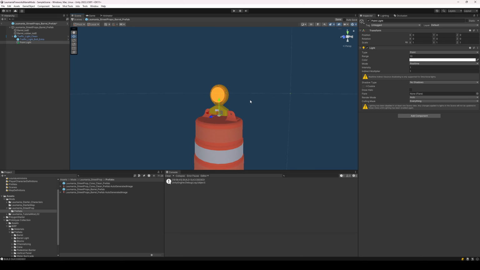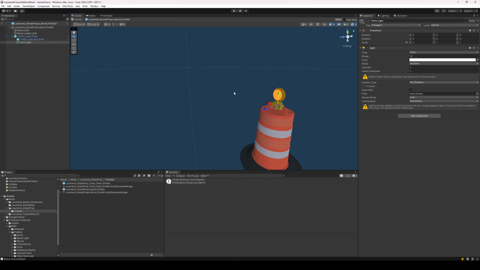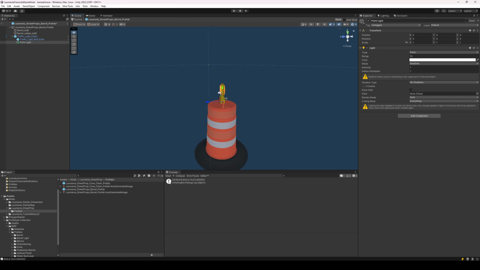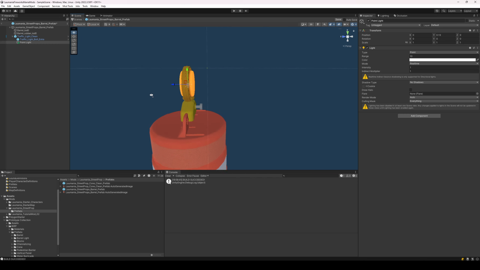Let's just go up here. The way I move around like this is I hold down the right mouse button, then I can move around like this, and with ASDW I can fly around. So let's move this light up here to the center of the light.